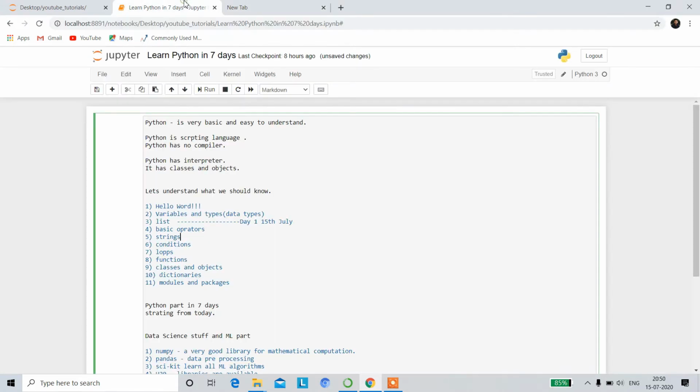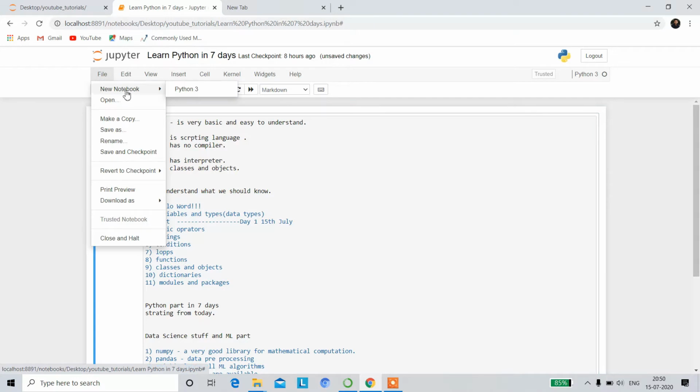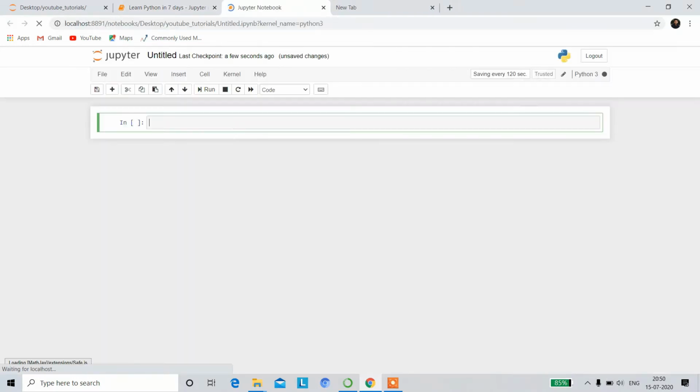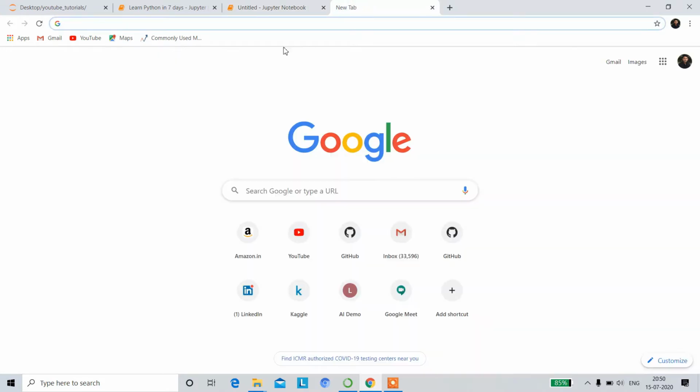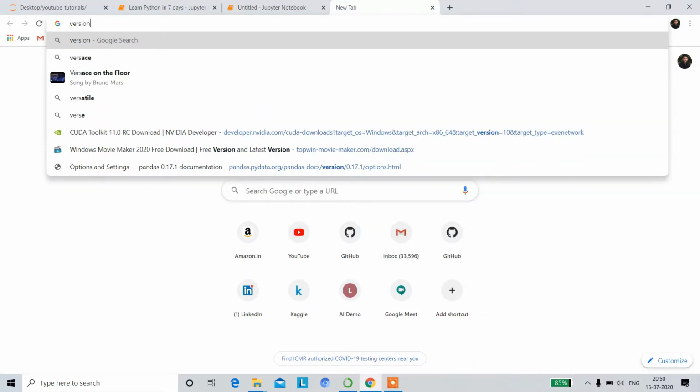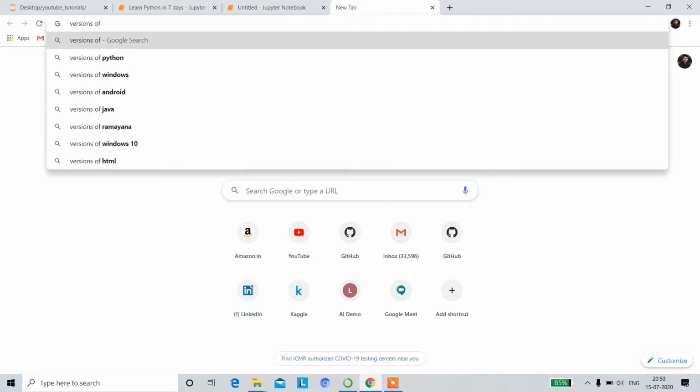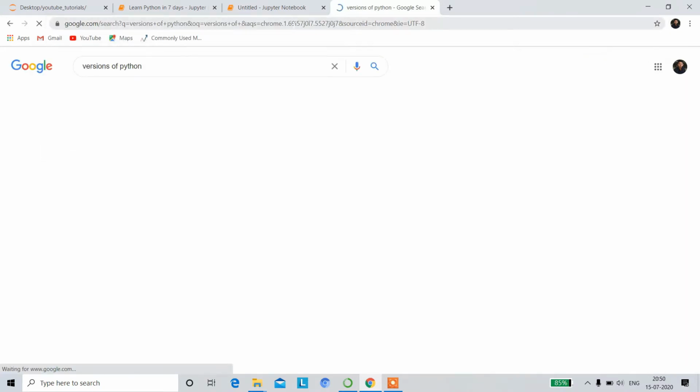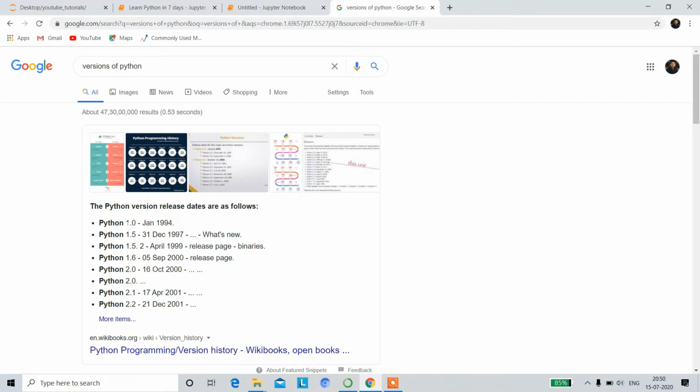Now go here: File, New Notebook, Python 3. That comes here. Before you even start, let's see how many versions of Python there are. It started in 1994, then 1.5 in 1997. Oh my God, that's a huge thing.